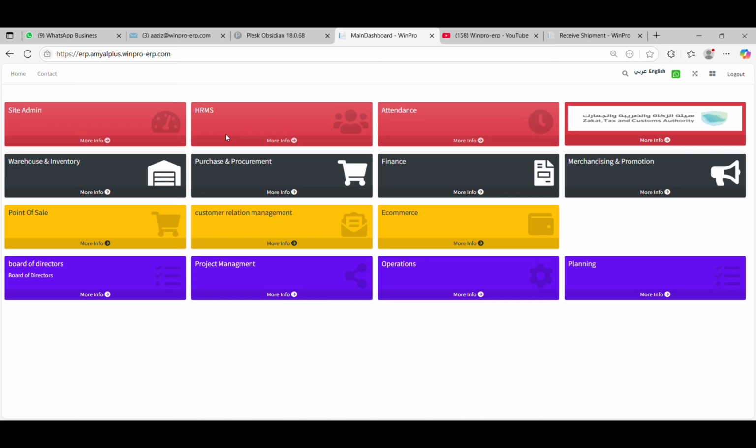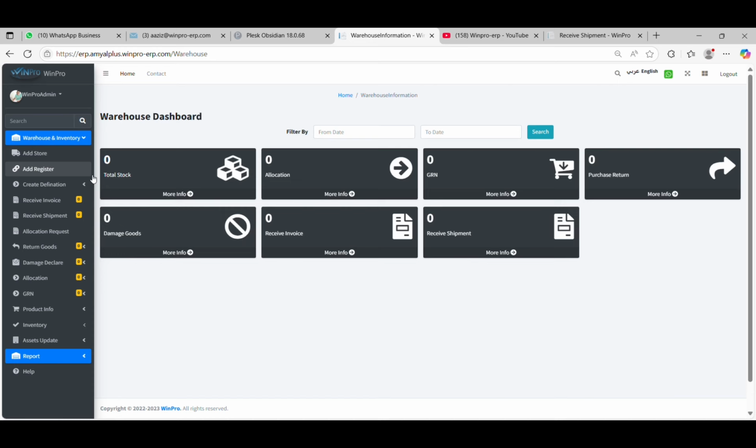Hello and welcome to Winpro ERP tutorial. Today we are going to talk about warehouse management and how to create the definitions. Definition in the sense that each and every product has a different definition. For example, we're going to talk about garments. Garments have totally different definitions: the product size, product color, product model, SKU.